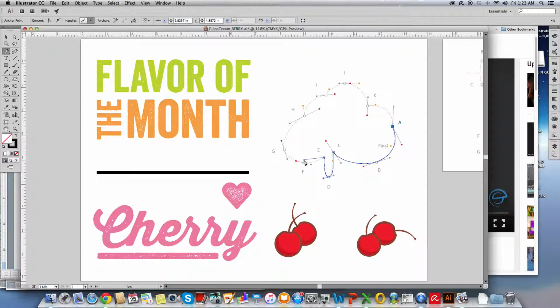Now see, if I were to click again, it thinks that's going to be a straight segment, but it's not going to be straight, because I'm going to go to point F and set my mouse button down and slide towards the red dot. Then go to point G, slide towards the red dot. Go to point H, slide towards the red dot.